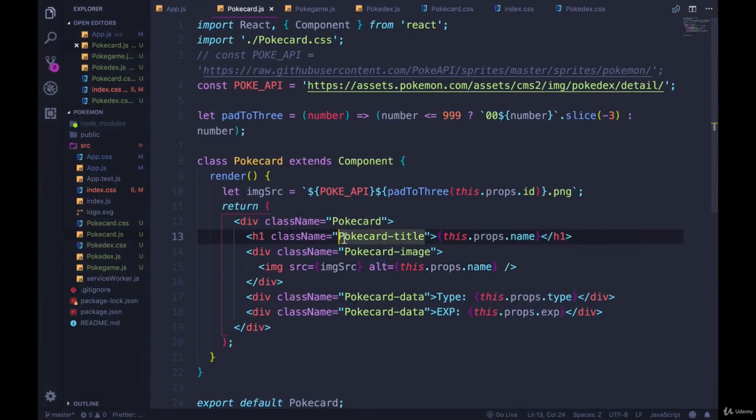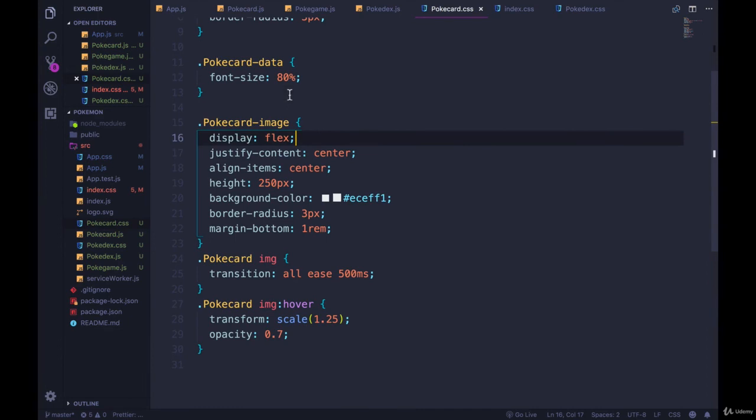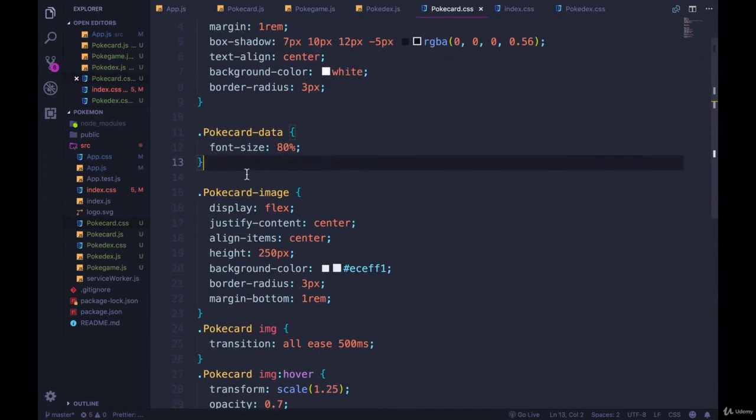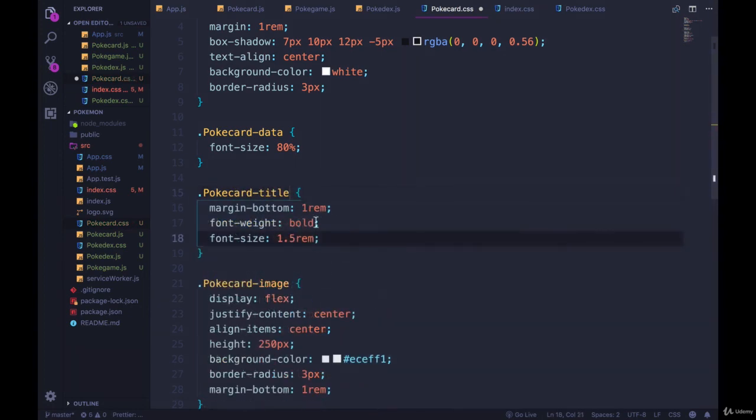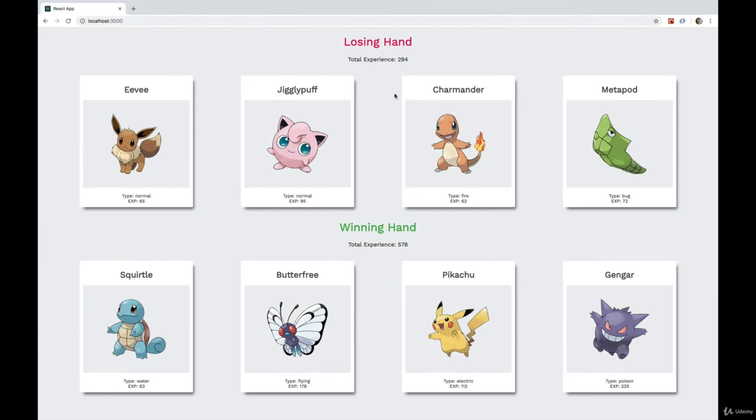Lastly, we have this Pokecard title. I can style that just a tiny bit. So inside of anywhere in here, really. Let's do it up top though. Pokecard-title. We'll set a margin bottom, a font weight, and a font size. Just shrink it down a bit. All right, so that is the basics of this project.